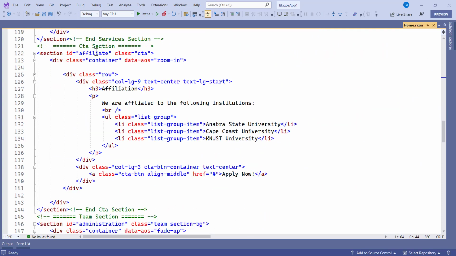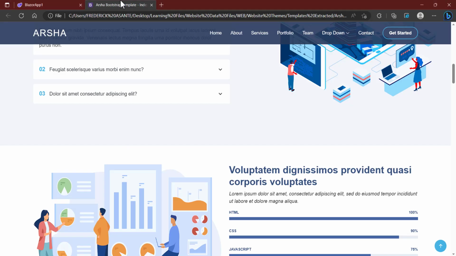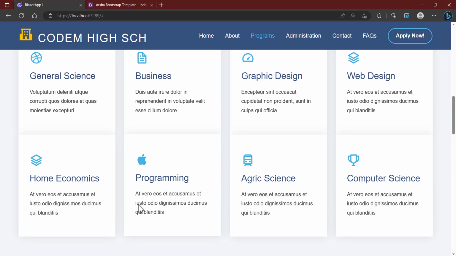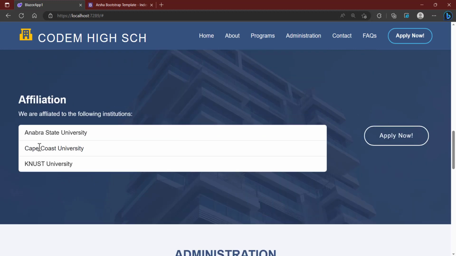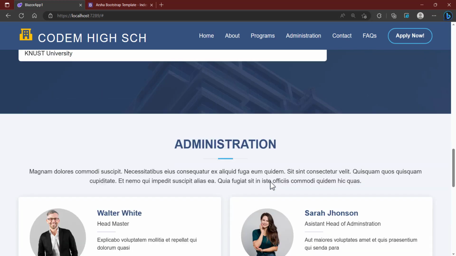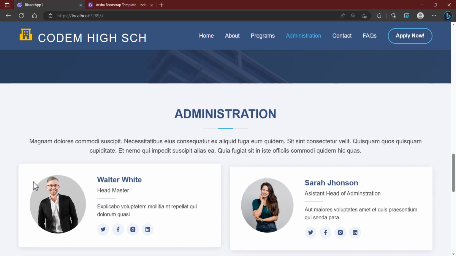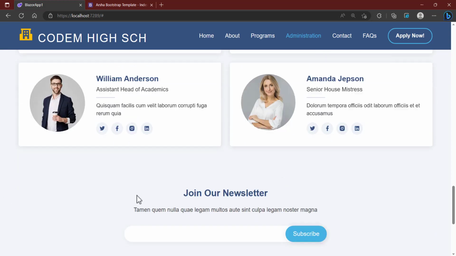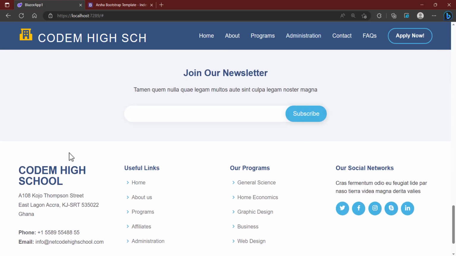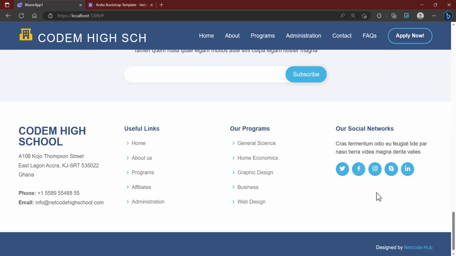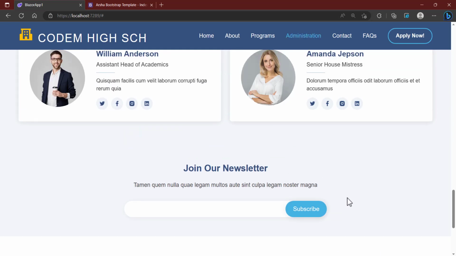Then we have the affiliate. Now when you check here, you can see we have this affiliate. It depends on how you want it to be done. You can add a lot of things over here, but for me, I want to add this. I also have an apply button beneath. So the university that our school is affiliated to, you can see it over here. Then the administration comes in. That is where you have the images and etc. Then you have a journal newsletter, and we have our footer. So you can see this is a very simple thing.